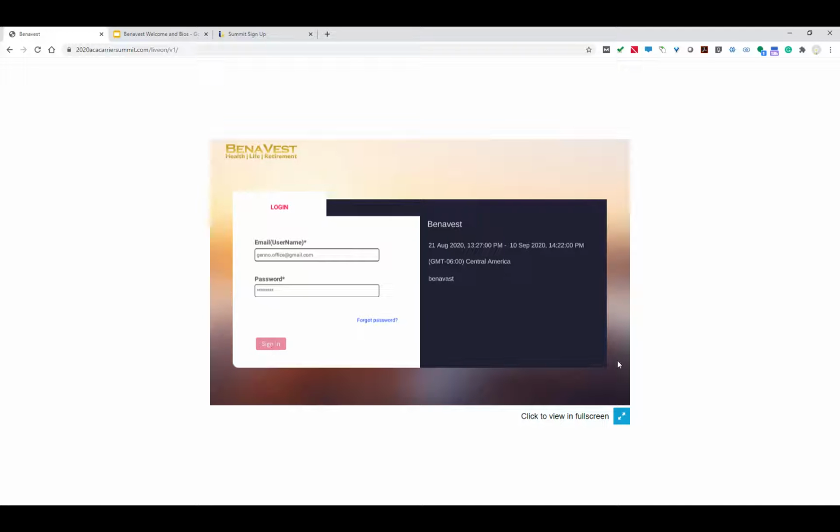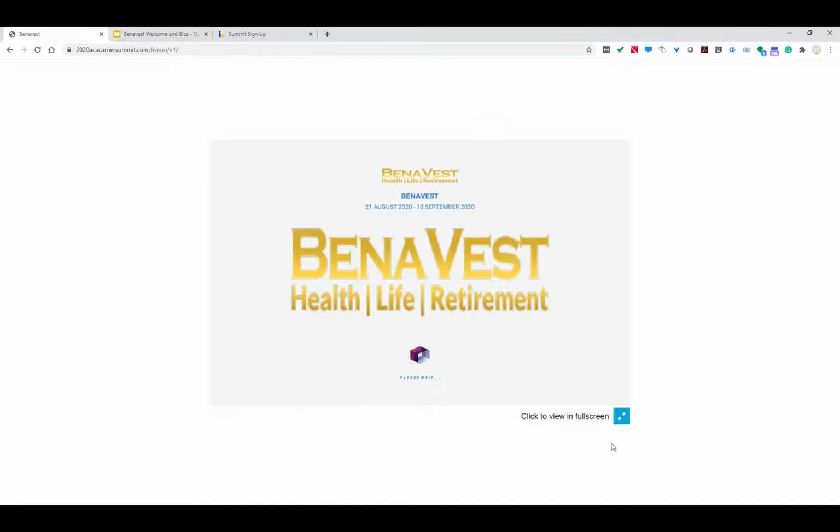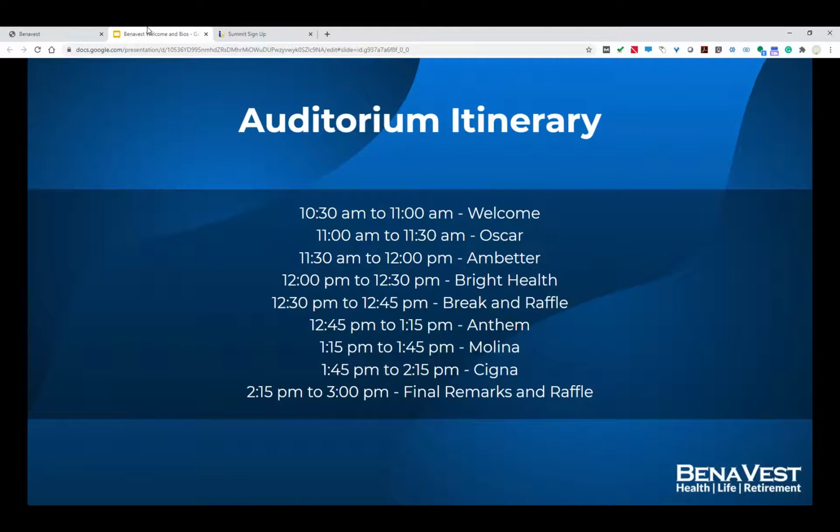The event is 100% online. While the site is loading, I'm just going to pull up the Auditorium itinerary. So before the Auditorium presentations start, during the presentations, and after the presentations, you could walk around to the different carrier booths and you could chat with all the different carriers and Benavest representatives that are available. Okay, the site brought me back in.